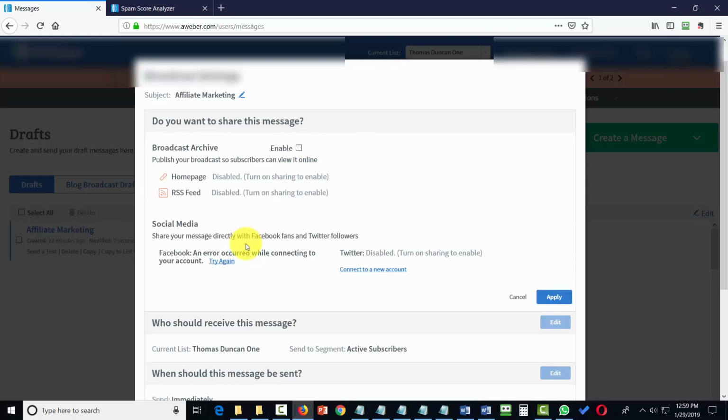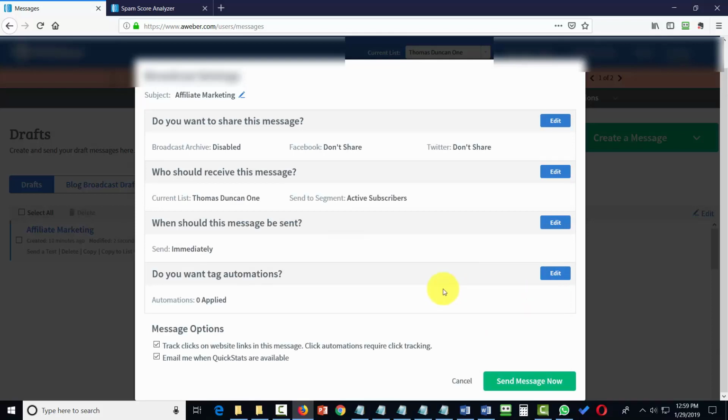It's here that you can also have your email directly sent to your social media such as Facebook and or Twitter. Once you've completed this dialog box, you can then click Apply. You can then click Edit.